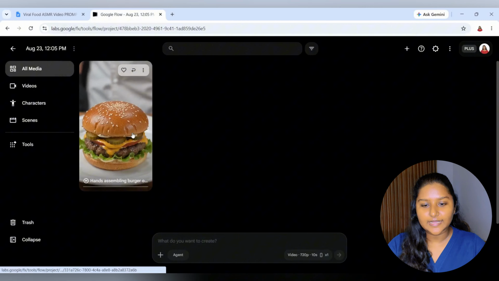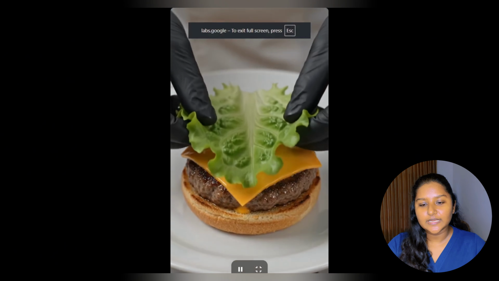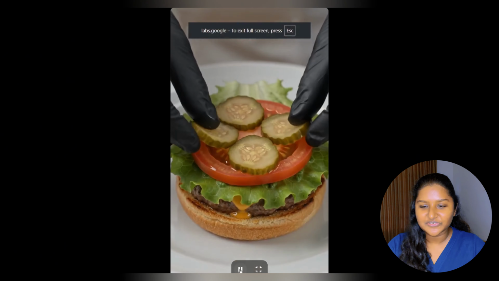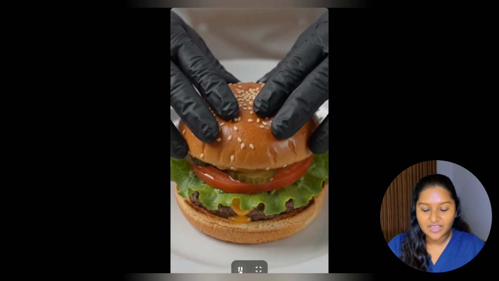After around a minute, your video should be ready, and let's take a look at the result. As you can see, the ingredients appear one by one and the transitions between each ingredient are really smooth and consistent. It looks surprisingly realistic, and honestly, it is just so satisfying to watch. Now let's create another one. This time I'm going to create a sandwich.